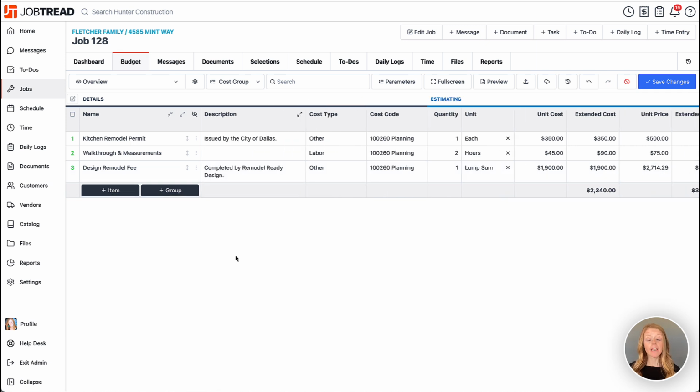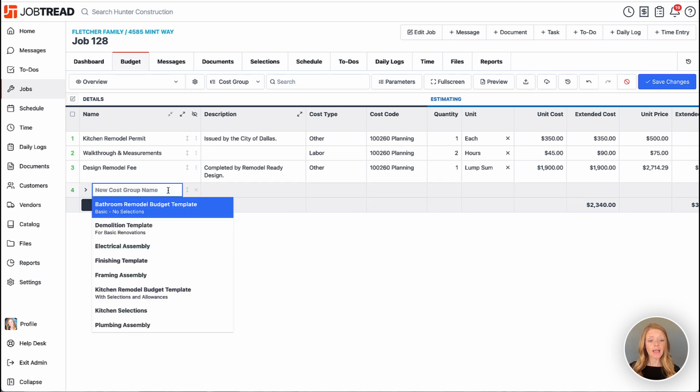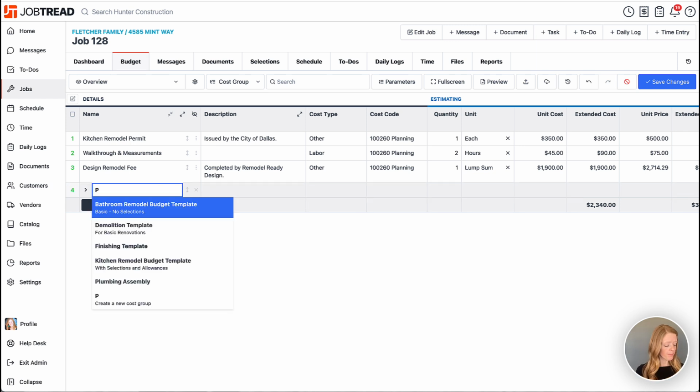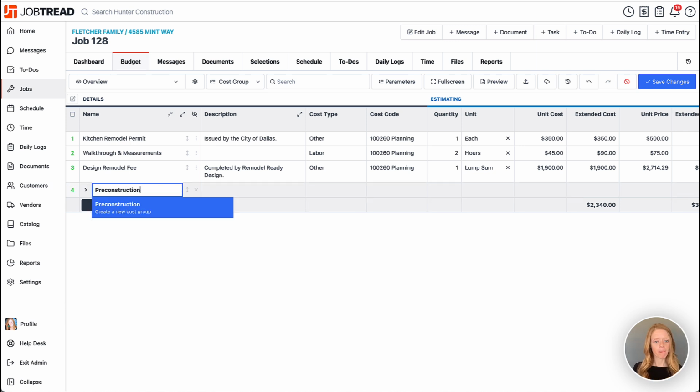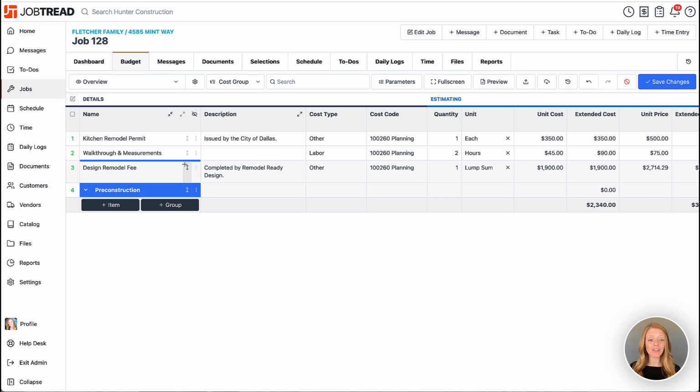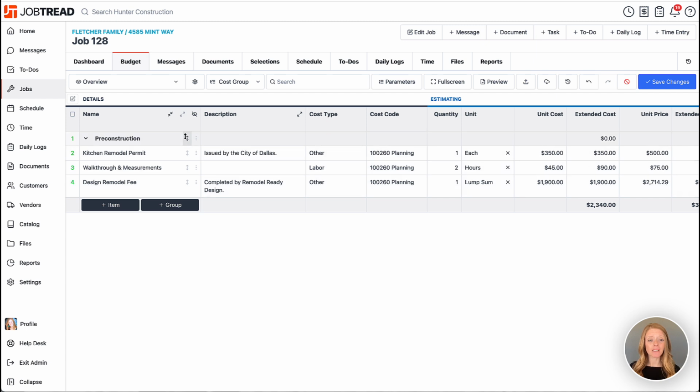All right. Now, all 3 of these items are kind of pre-construction items, so let's get them added to a group called pre-construction. So I'll click plus group, and now I can type in my group header, pre-construction. Perfect. Now I can create the new cost group here. Notice that there are no items within this cost group, so our immediate instinct might be to click and drag this group up above the other items.